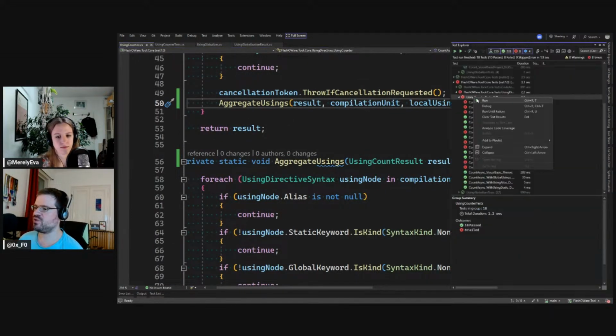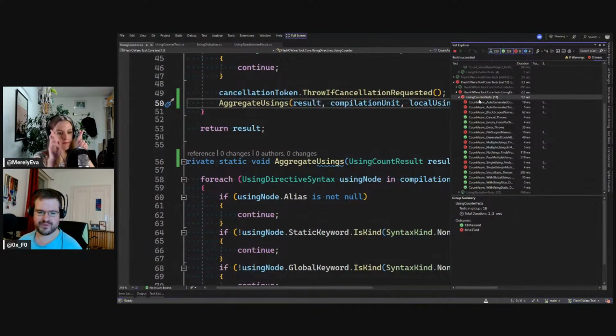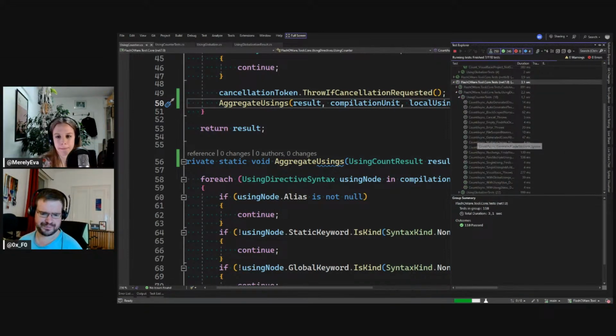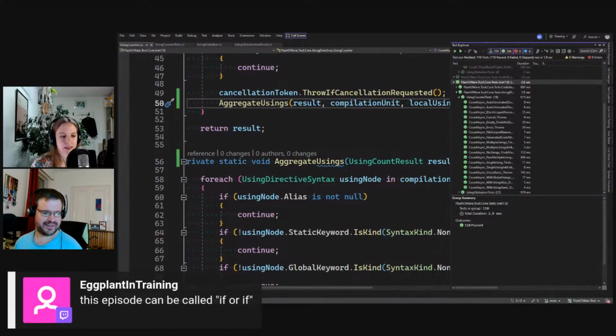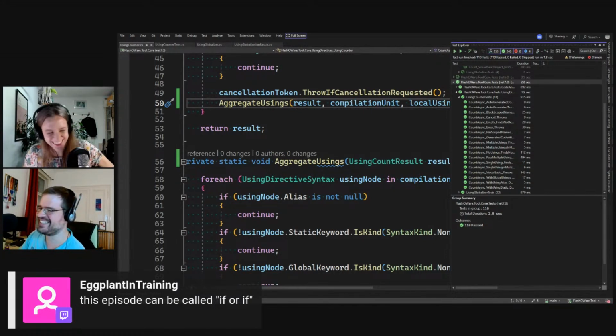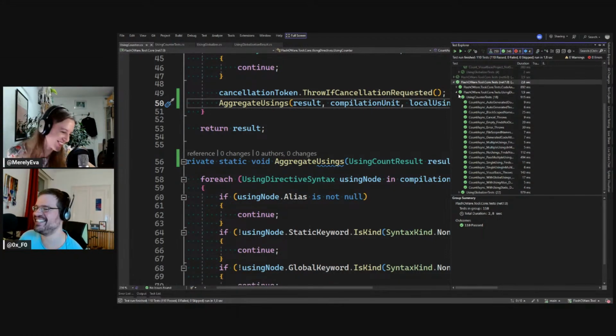And running all the tests should fail with flying colors. Actually, with one color, green. And it does. Let's run the entire test assembly just to be sure. And yes, this episode is called To If or Not To If. So true. So true.